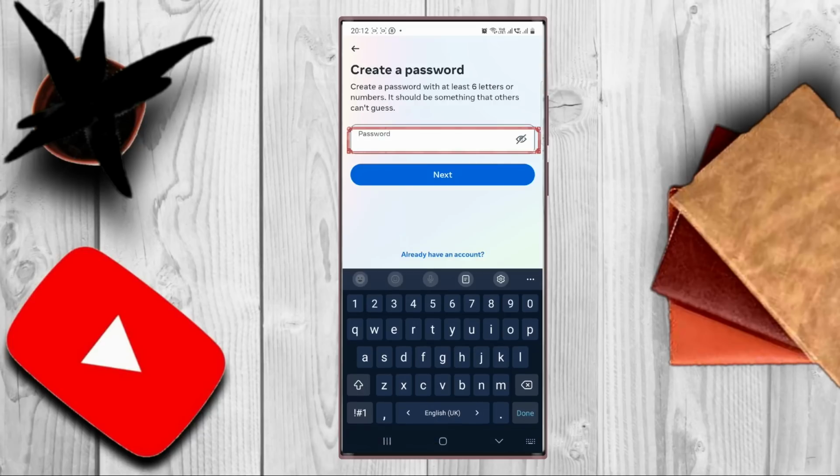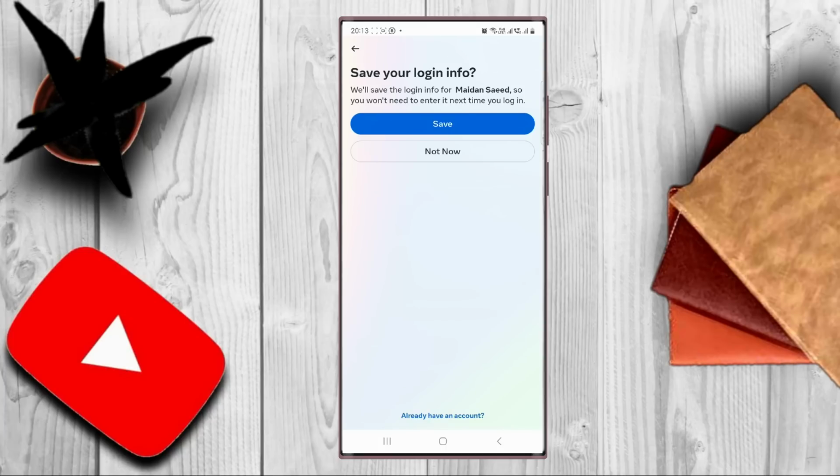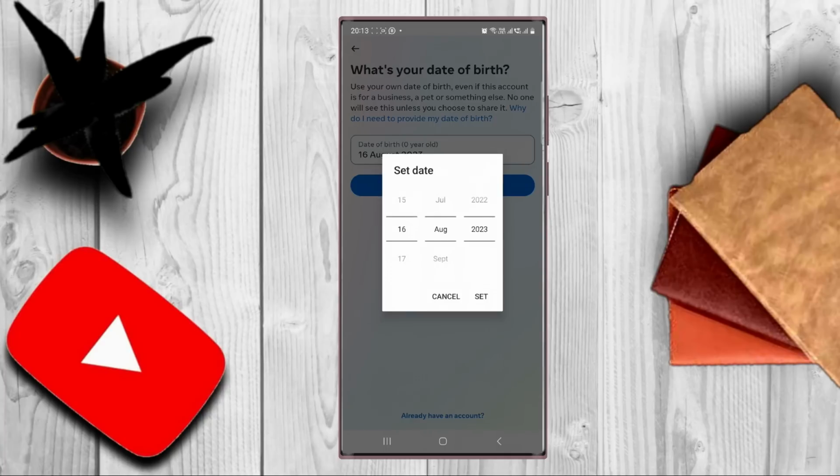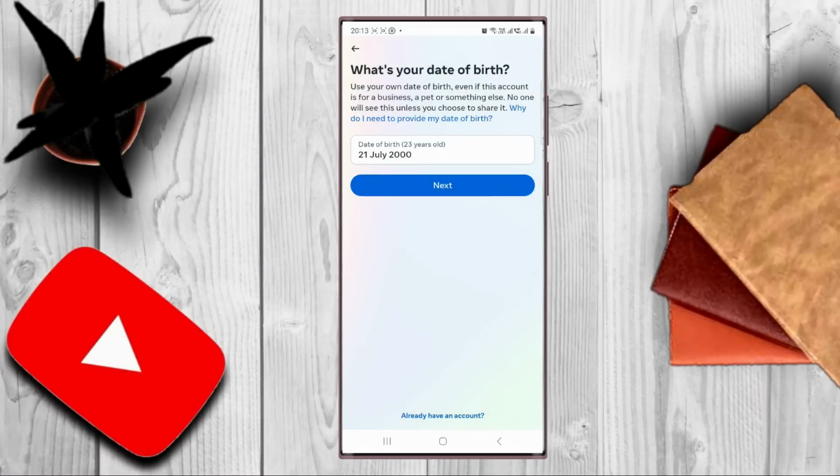Create a password. So I've created a password, so I will press next. So you have to set your date. Then you have to press set. You have to press next.